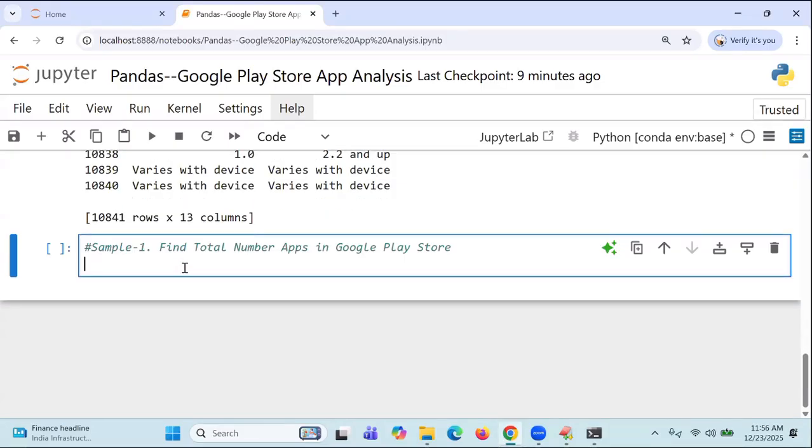Find the total number of apps in Google Play Store. How do you find it? So here I'm going to write print of total number of apps in Google Play Store is equal to, how do I write it?